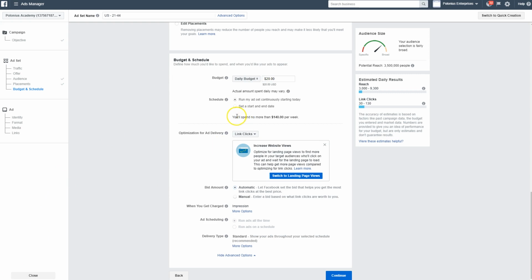So let's move on to budget. Now, budget is an incredibly important factor of your campaign to get right because it will significantly affect the performance of your campaign. Now, the first decision to make is daily versus lifetime.